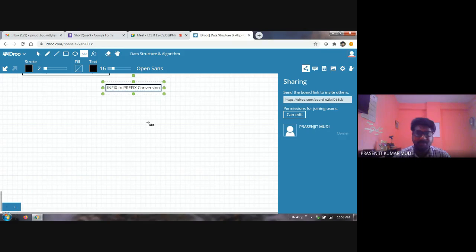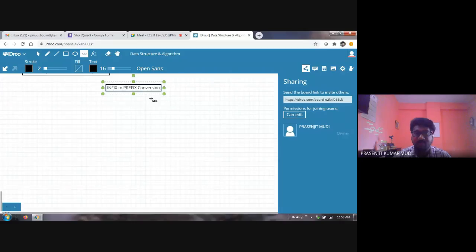This expression evaluation, infix to postfix, is included in your laboratory syllabus. So in the next laboratory class, you have to practically implement this conversion, infix to postfix or infix to prefix, and also prefix or postfix expression evaluation.